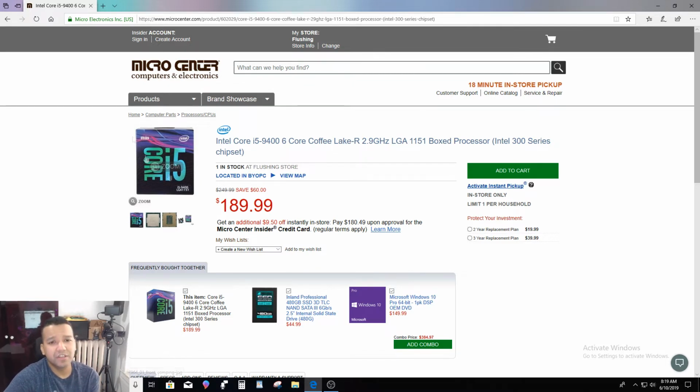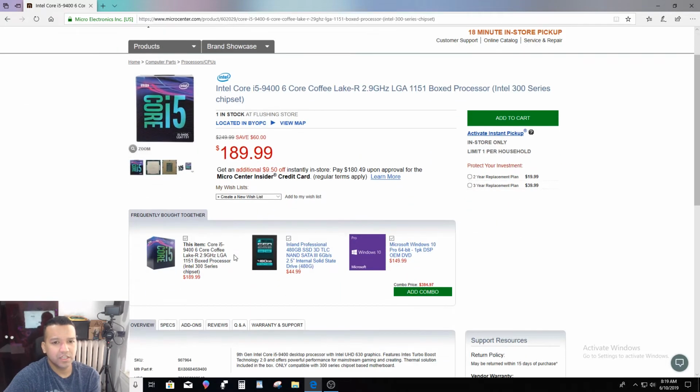Now if you compare this with maybe the i5-8400, this one basically has similar specs to the i5-8400. Now you guys can see a lot of people bought this CPU because there is only one in stock, right? So let's just look at this.